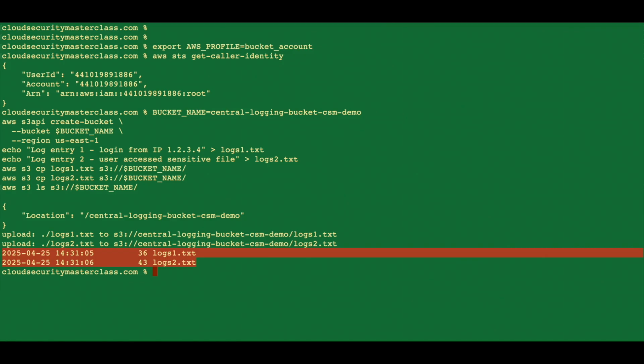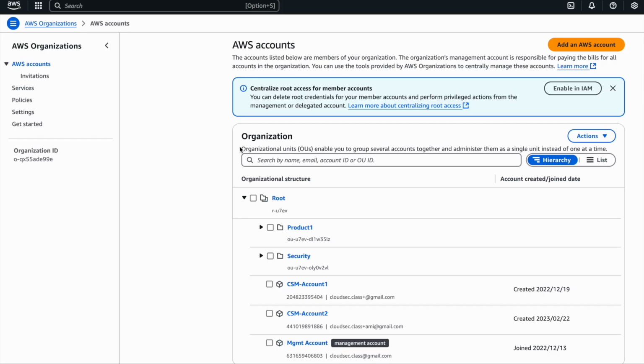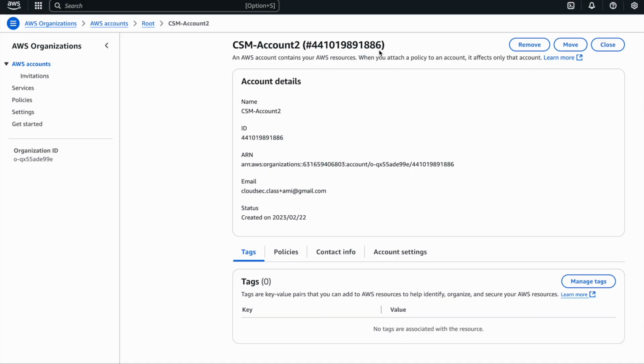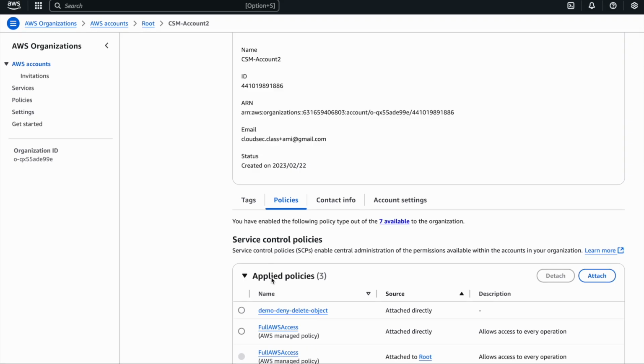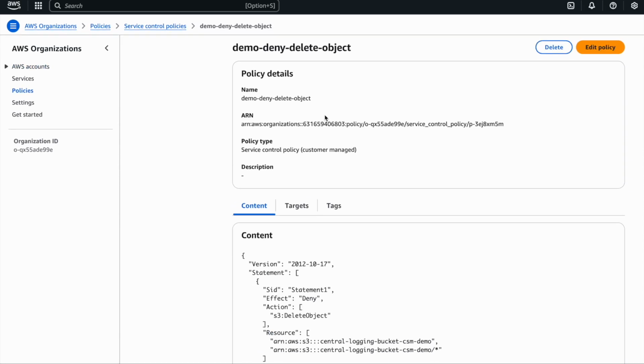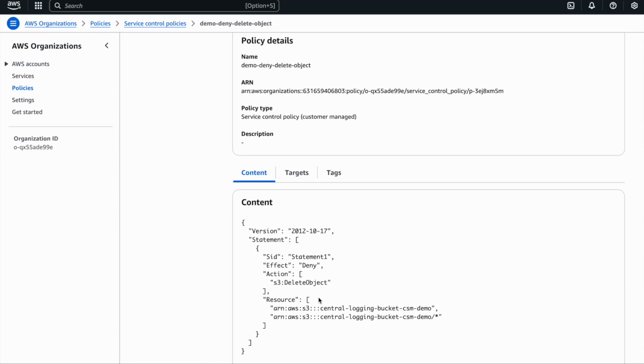We are going to be using this S3 bucket to demonstrate how we can apply a guardrail to it using SCP. So in the interest of saving time for the demo, I have pre-created the SCP that we'll be applying to this account. The account with which we are applying the SCP is this account called CSM Account 2, and that's the same account where the bucket, the resource, is created.